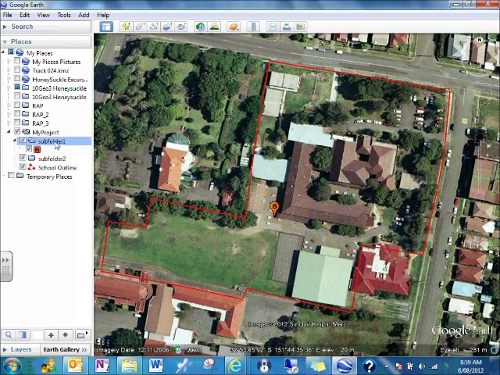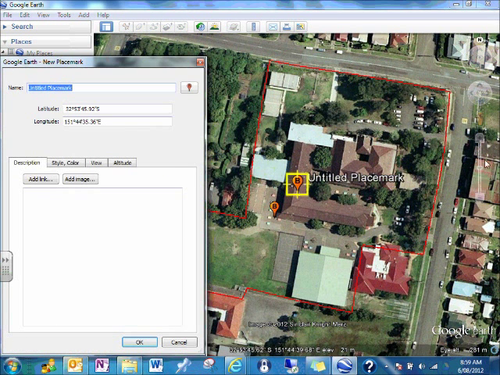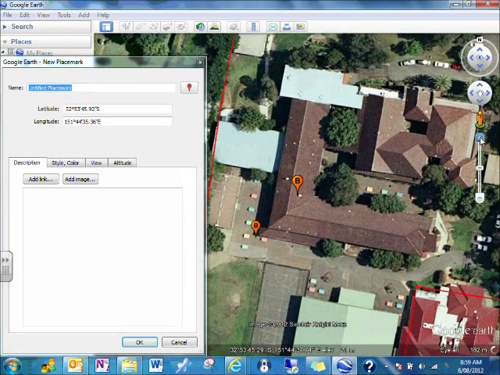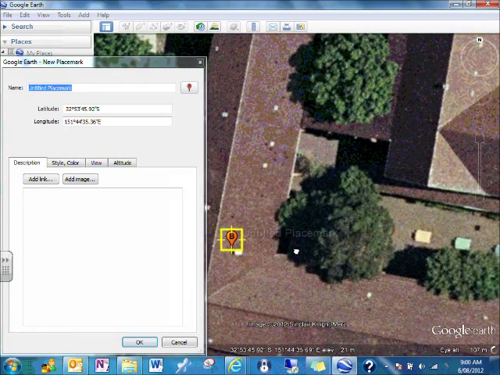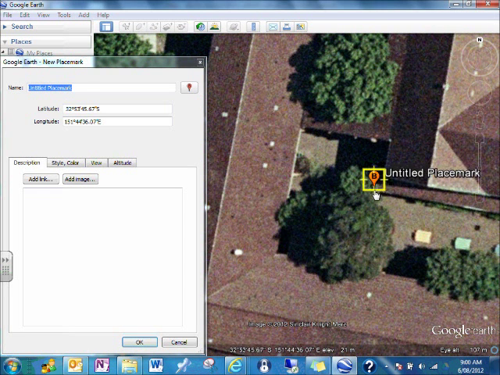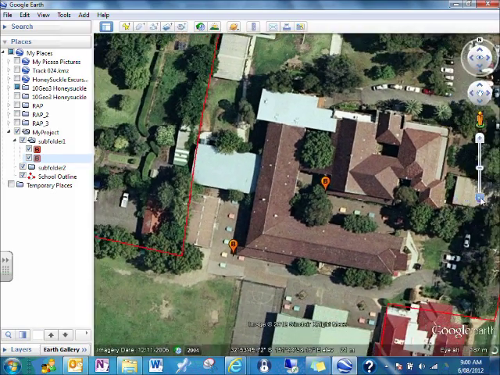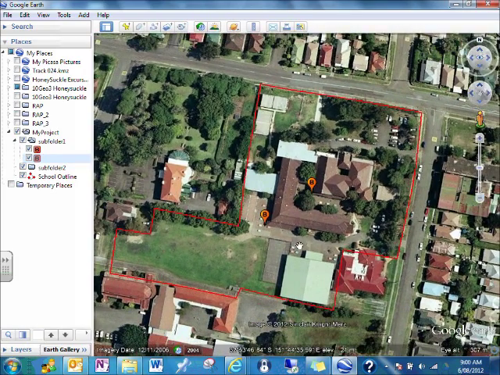Now I'll make sure my subfolder 1 is selected, and I'll add another. So right mouse click, add place mark, and I'll zoom in again. And I know there's a bin right here. Okay, and I'll remove the title and I'll click OK. Now I'll zoom back, as you can see, and there it is.